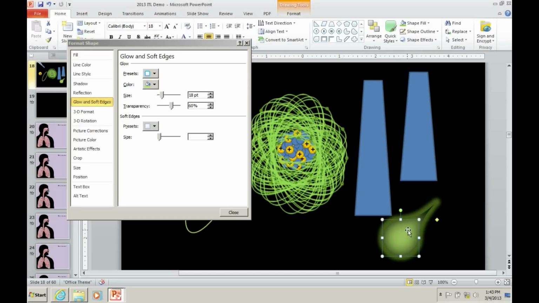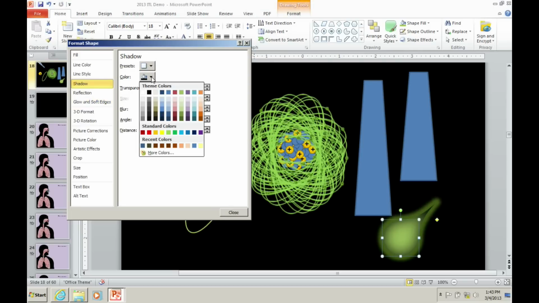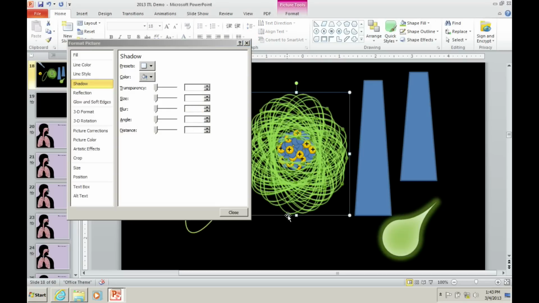And as I look at this, it looks kind of dirty. I don't like that shadow that I've got on there, so we're going to change the color of that shadow to something brighter. Okay, and that looks like it's got some energy now, right? That looks like an electron. Then I can shrink that down, make it whatever size I want.